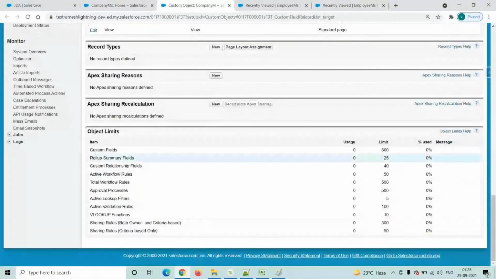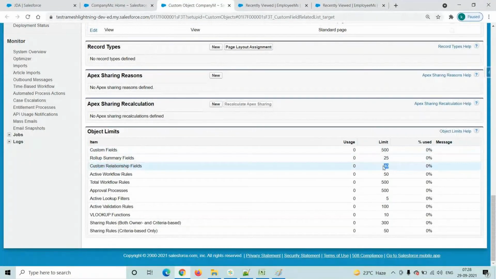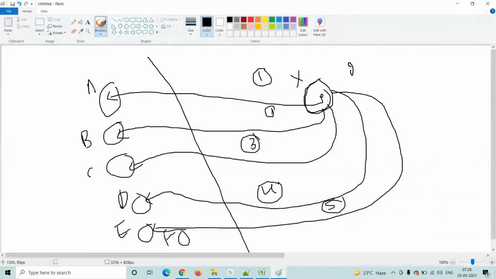Here you have to observe. See, custom relationship fields is 40. Custom relationship fields is for active lookup filter validation rules. Custom relationship means master detail relationship and some other relationships, they will come here. But 25, see, in total how many fields will we create in this object? 500 fields. Roll up summary fields is 25. So custom relationship fields is 40. I think they increased this one, but you have to say 25 lookup relationship fields only. Okay, 25 lookup relationship fields per object. From this object we will create 25 lookup relationship fields.